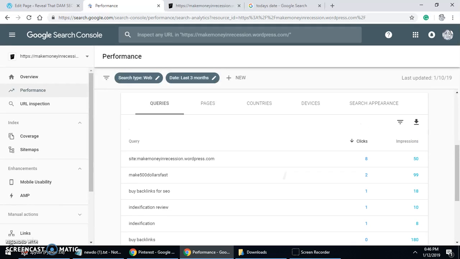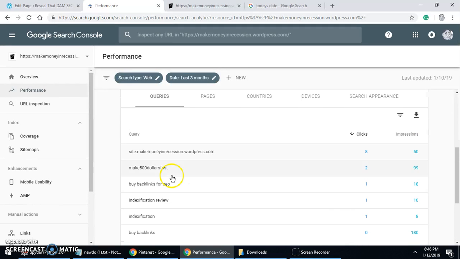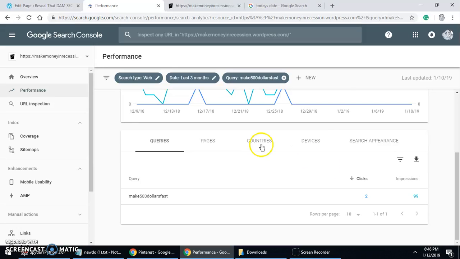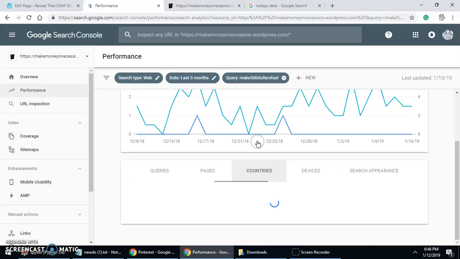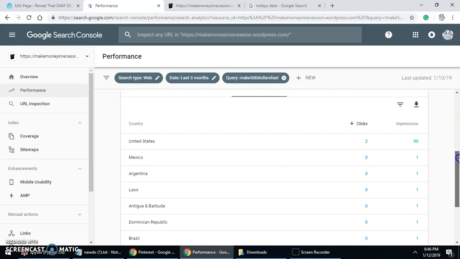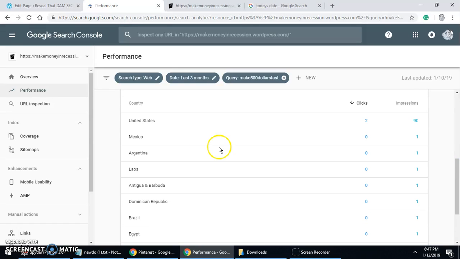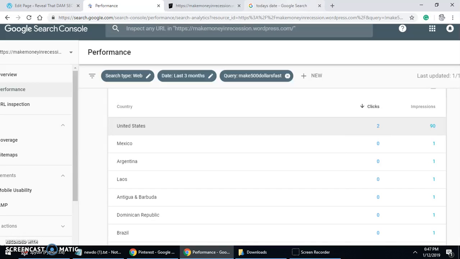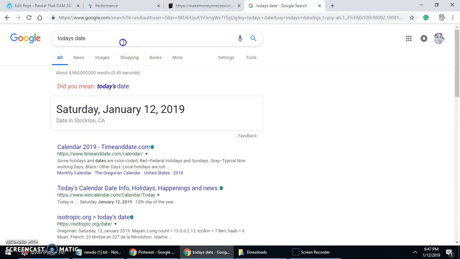And just to show you what I'm talking about, if I click on this keyword, and under countries, if I click on countries for that keyword, it's going to show you the different countries that your keywords are starting to rank for. So for the United States, it says that I've got 90 impressions for that keyword. And let's just go ahead and type this in.